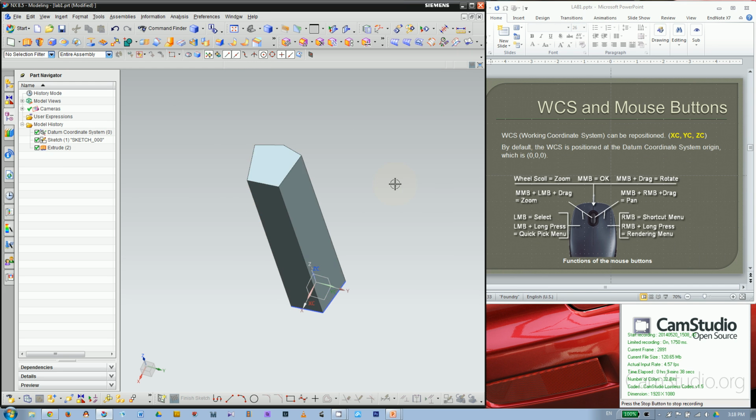As to the left mouse button, it simply means pick. However, if you have multiple things at one spot, like this, we have the datum and we have the extrude at this spot. So how do we pick the extrude instead of the datum if I move here?